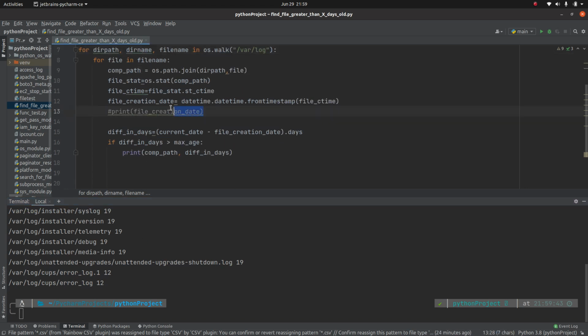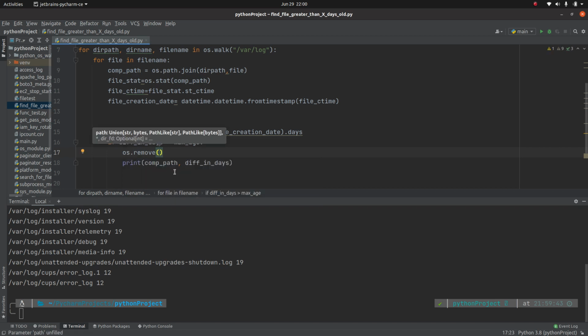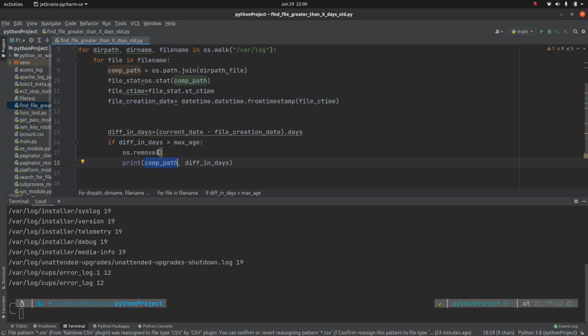So this is all about how you can write code to find all the files which are older than X number of days. Once you have this file, you can do anything on top of it. For example, we have an operation called os.remove, right? You can pass this file name and remove this file. So this is all about how to find the files which are older than X days. I agree this is not the best way of writing this code. We can improve it further.